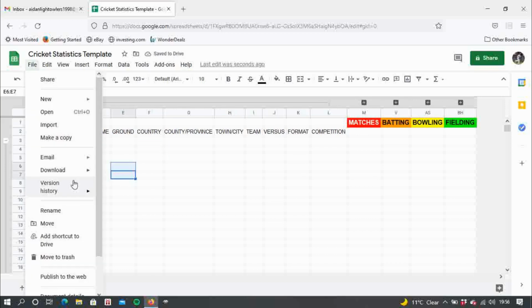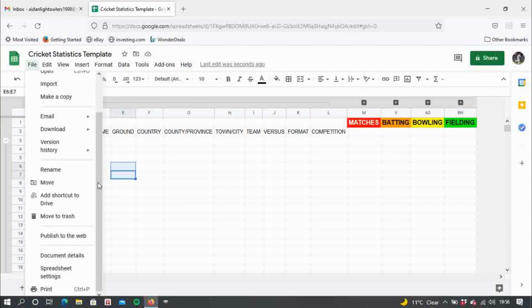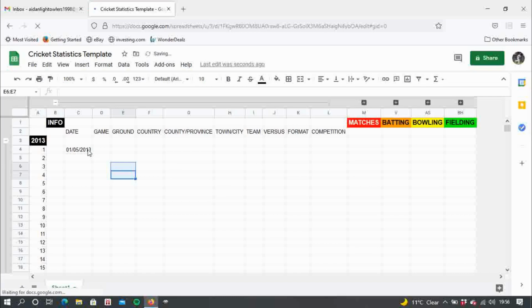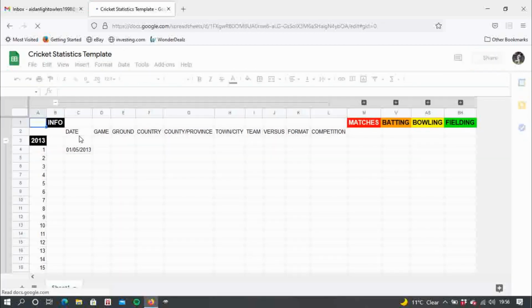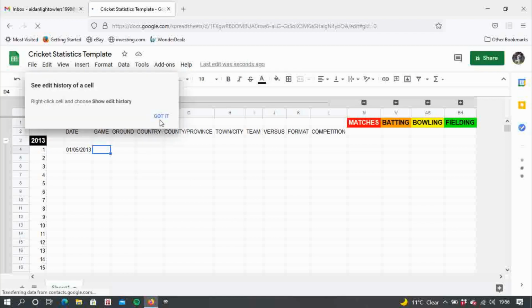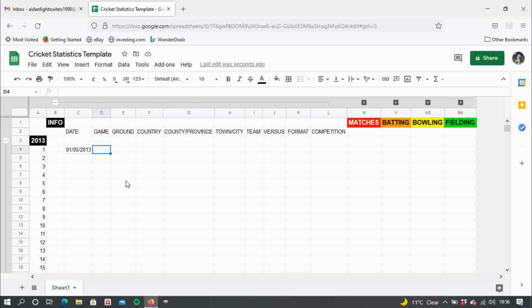You might want to check before you do your Google Sheet. I should have done this beforehand. If you go into File, Spreadsheet Settings, because Google's American, they're going to have it set to US, so you want to change it to UK, and that should fix things like the date and pound signs. Just a little tip on Google Sheets. So this will be game number 1.